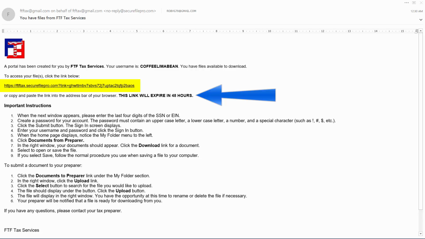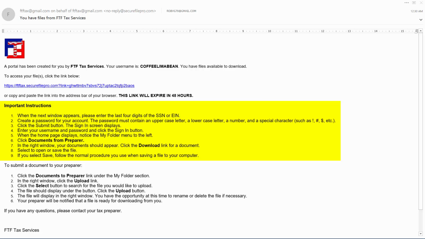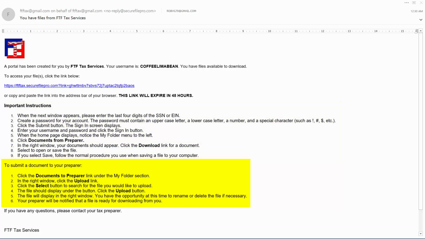So if you don't get your account set up within the 48-hour deadline, you're going to have to request to have a new email sent to you. Then below, if you notice, there's instructions on how to set up your account and submit documents once your account's been set up. So the first thing we want to do is click on the link on the email.